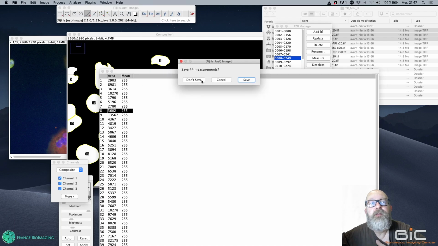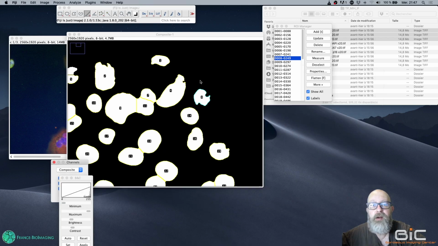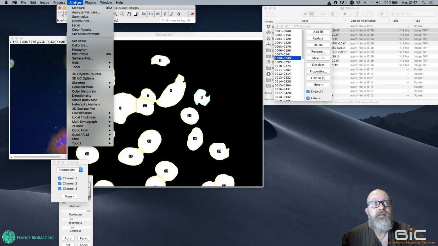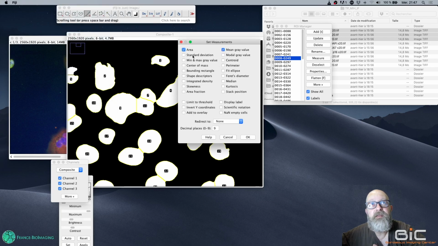You may have different values, different parameters within your table. So you may ask, how do I change which parameters to retrieve? It's something that is done by going to Analyze and Set Measurements. Here, you've got tick boxes with all the parameters you may explore. If you want the perimeter, just tick Perimeter. If you want to fit an ellipse over each object and retrieve the major axis, the minor axis, the angle, etc., just tick Fit Ellipse.